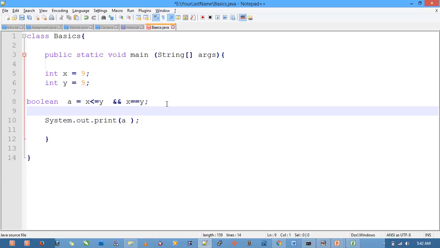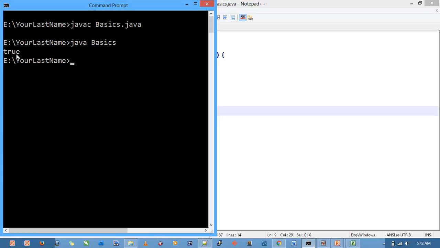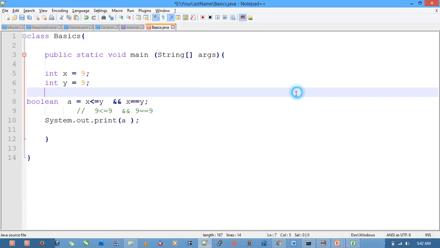So for this example, X is 9 and we are evaluating if it is less than or equal to 9, right? X is 9 and Y is 9. And we have here the AND operator. That means all operands should actually be true, and we're evaluating if 9 is equal to 9. Obviously these two operands give us true and true. That's why the output is true.